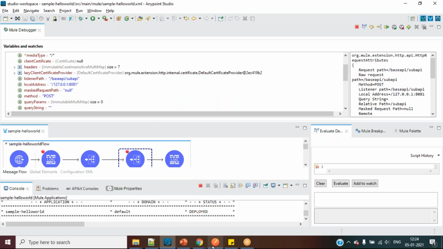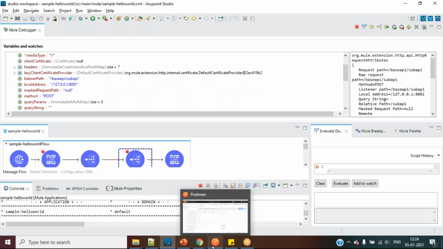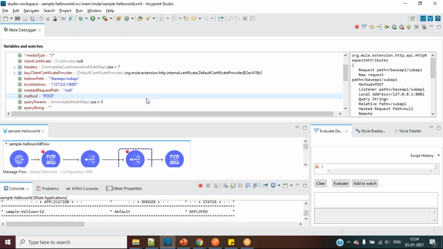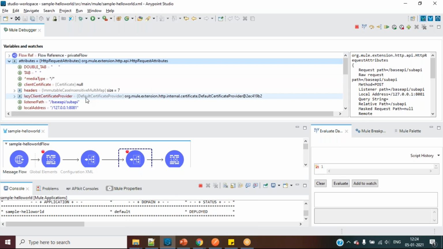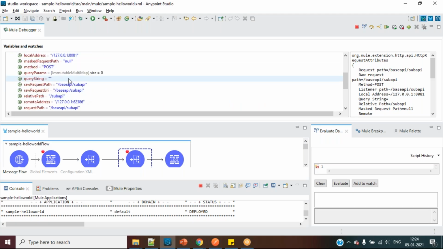So you are hitting a REST API, right? We are exposing it as a REST API. Whenever we are dragging and keeping a listener, it means we are keeping a REST API. So you can see all the attributes here, like what address we are giving, what base path we are giving. In the request URI, you can see base API, sub API, and here you can see the method as well.